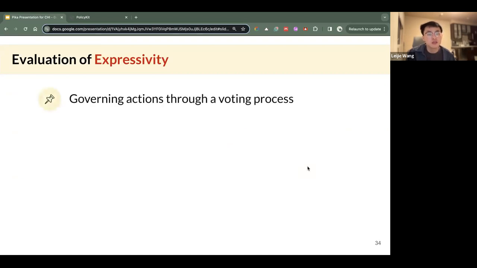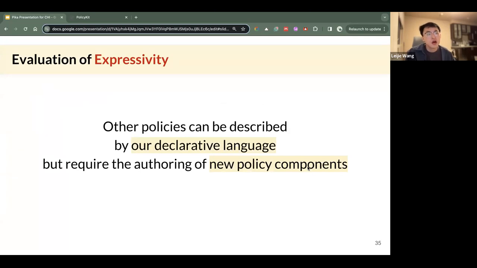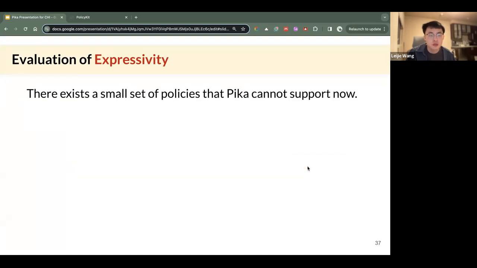Among them, many policies involve a voting process. They regulate who can post a message and how moderators should be appointed. On the other hand, some policies automate repetitive governance tasks. For example, always invite a moderator when a new channel is created. Other policies can be described by our declarative language, but require the authoring of new policy components. However, there also exists a small set of policies we cannot support.